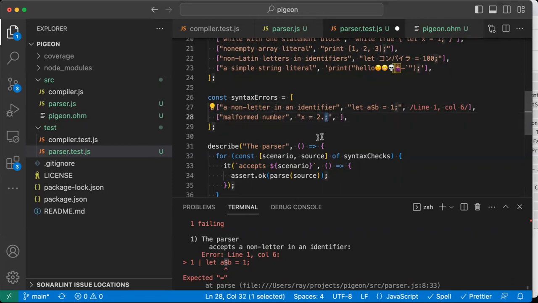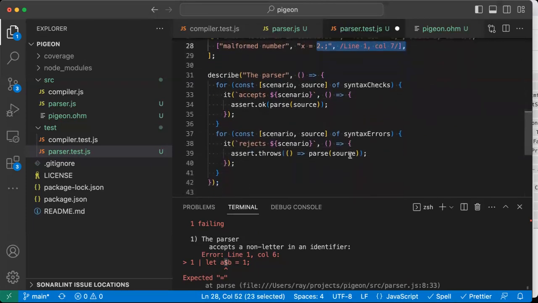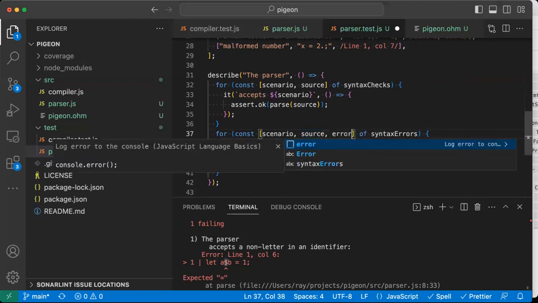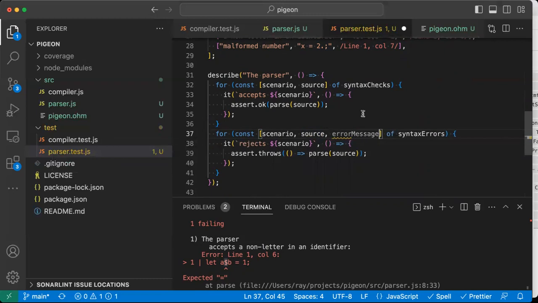And right here, let's take a guess, x equals 2 dot. This semicolon right here should be wrong. So line 1, column what? 1, 2, 3, 4, 5, 6, 7. Line 1, column 7 is where we would expect the error to be. And whenever an exception is thrown, Mocha allows you to dig into the message and check what that message is, or at least match it to something, which is kind of cool. So we can actually put in a third part here, basically the error message.